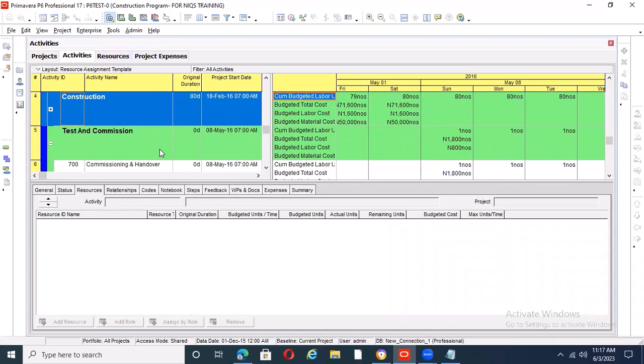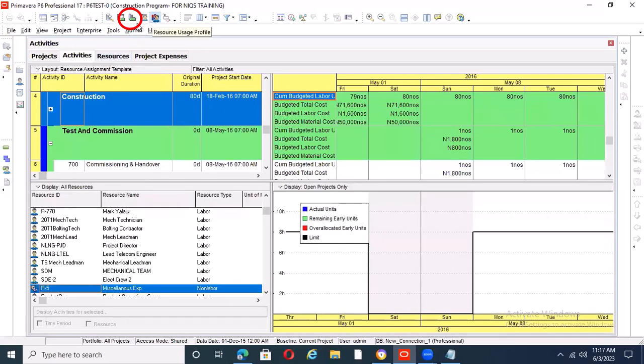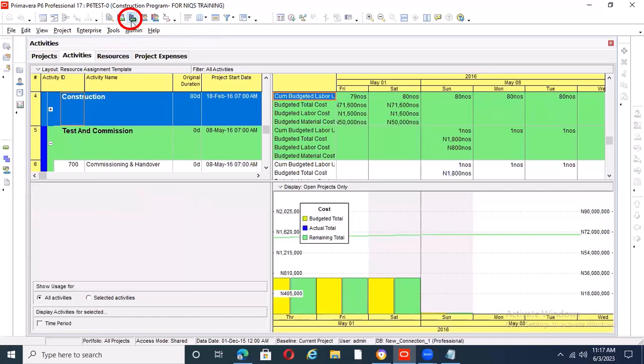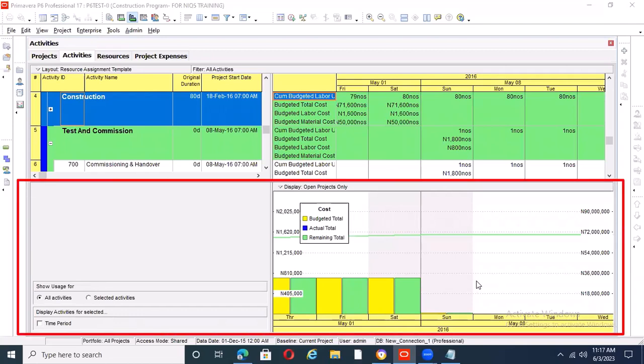It doesn't come out that beautiful like in Excel when it comes to charts. Primavera doesn't have very good formatting. So this we're going to show you activity usage for all the activities for your costs, right?